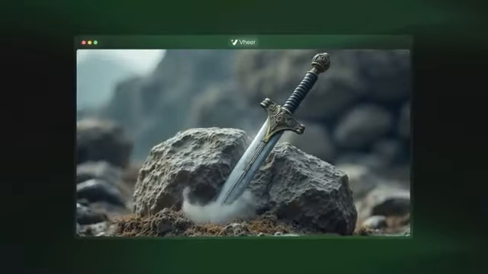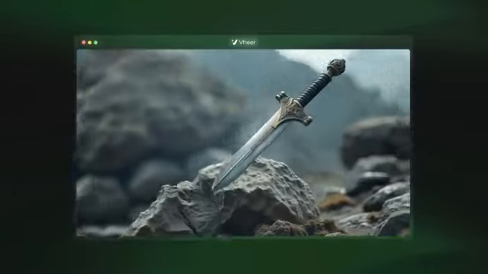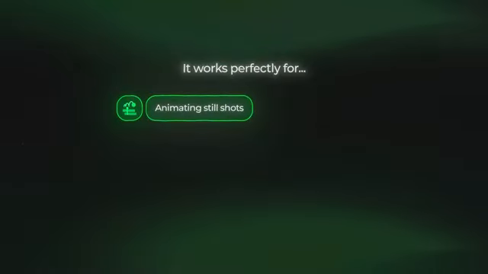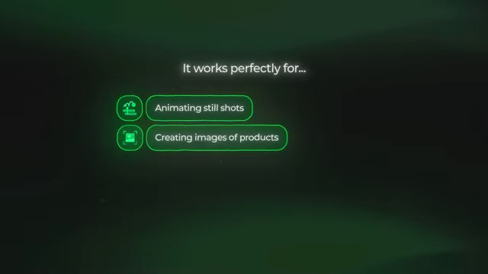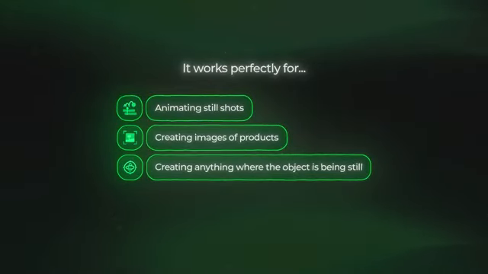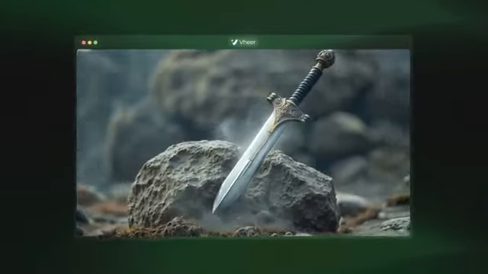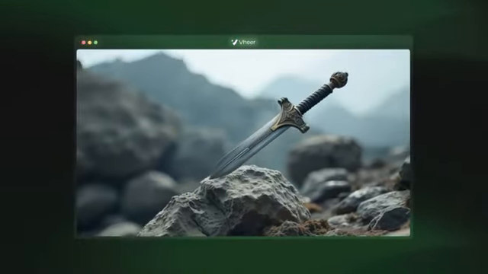If we speak solely about this generation though, it is really basic and it works perfectly for animating still shots and creating images of products or anything where you have the object being more still than others. And one thing that is truly exceptional is the camera movement, especially if you include the camera prompts. It honestly uplifts the entire video and even smooths out the inconsistencies you get in the actions.